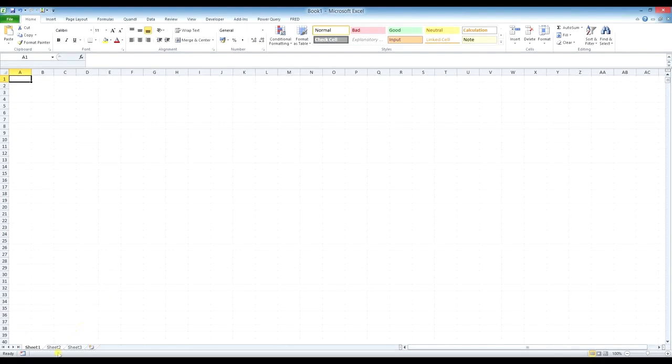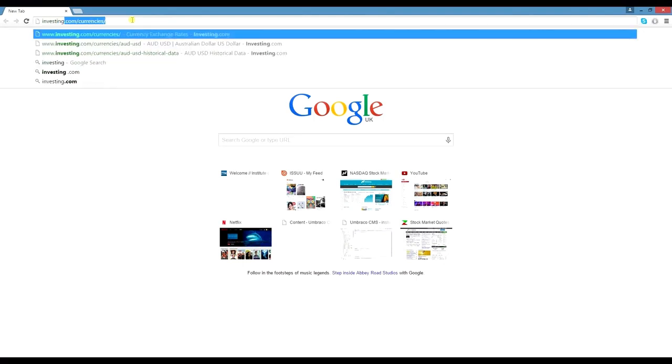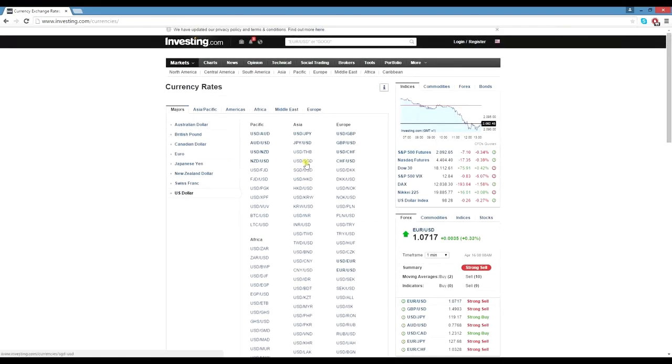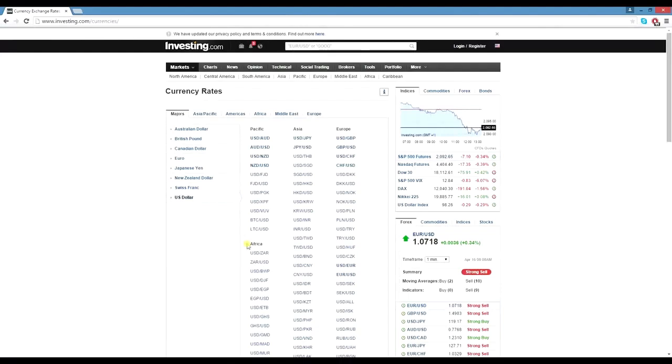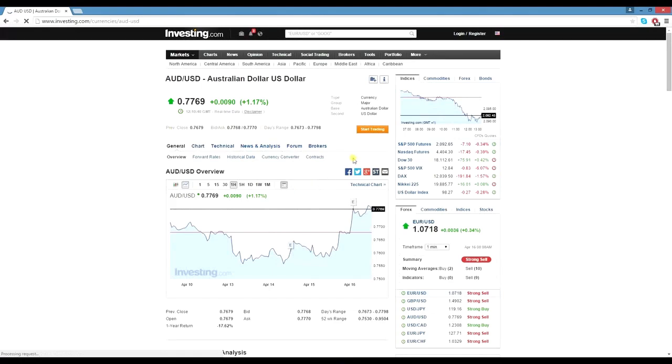So we're going to look at the Aussie dollar US dollar first, and a website that you can actually obtain daily historical prices from is investing.com/currencies. And this has basically historical data on almost any currency pair you want. But we're going to look at the Aussie dollar US dollar, which is here. So if you click on that, it takes you to a summary page for that asset.